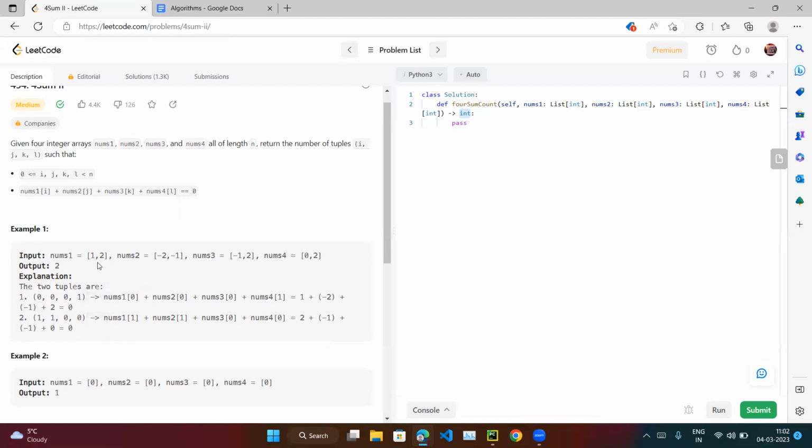Let's try maybe another. We can pick index 1 from the first array, index 1 from the second array, index 1 from the third array, and index 1 from the fourth array. If we sum it, the sum will not be 0, so we can't count that. Maybe we can pick the zeroth element from each of the four arrays.